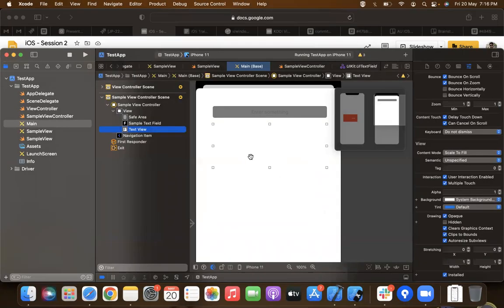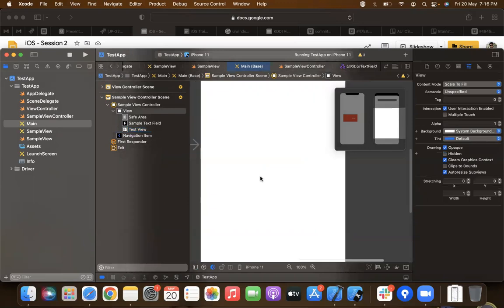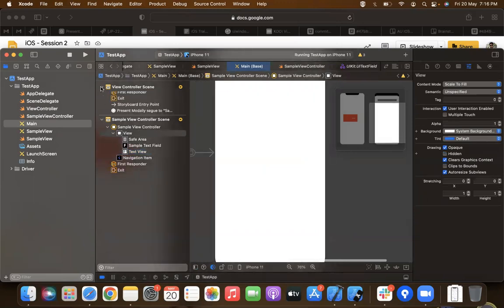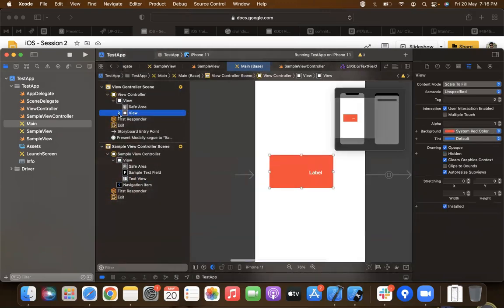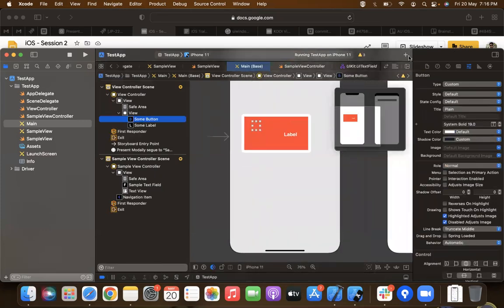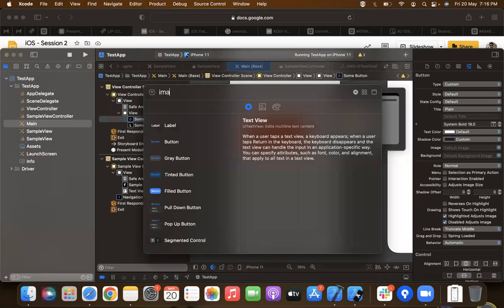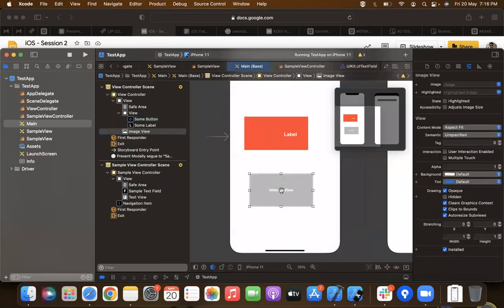So image view, let's add an image view in this view controller. As said, image view is to display images in a view. If you click here, image view comes, just drag and drop here. See, in iOS, it's everything about drag and drop only. It's easier for developers. Okay, so in order to show images, you need some images to be added here.